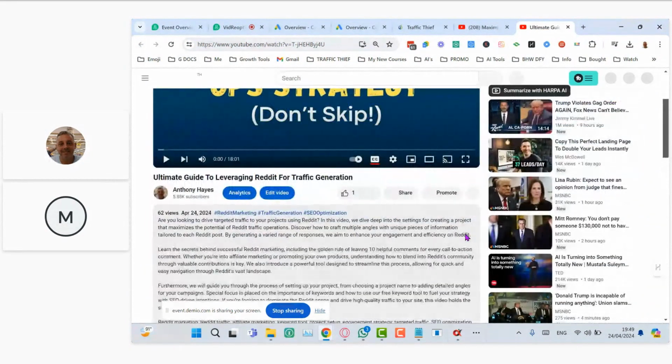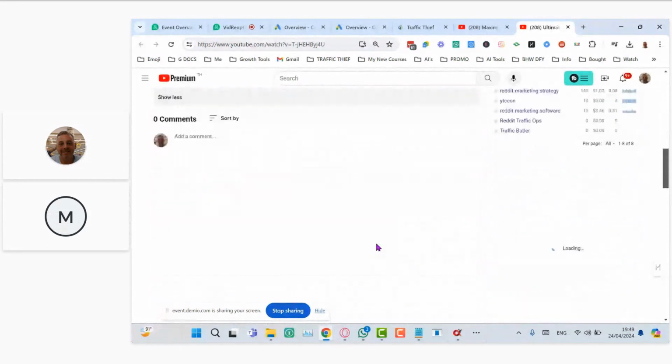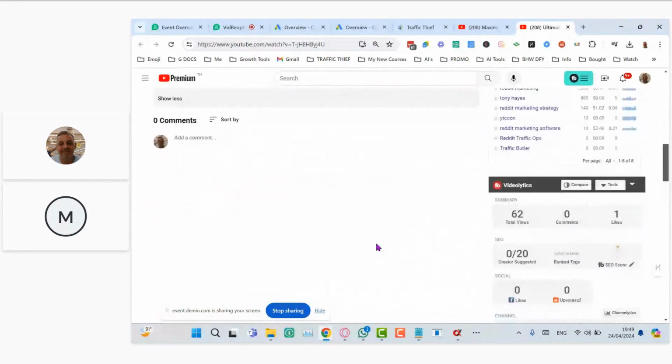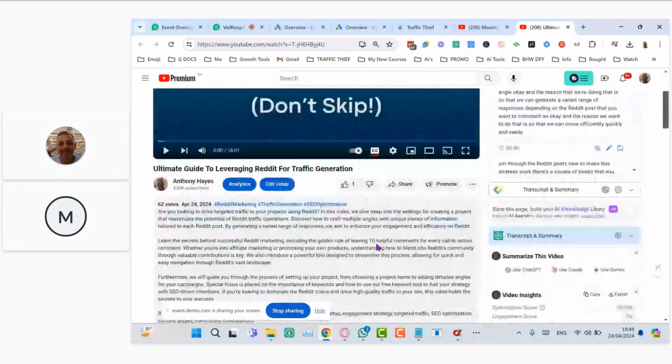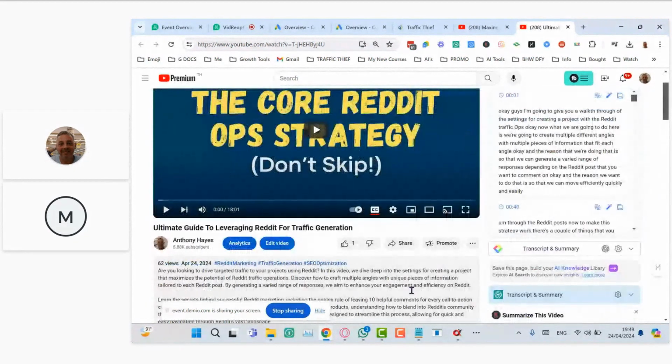It's done. Okay. So we've got our 3 paragraphs of text. We don't have a CTA yet. We don't have a timestamp yet. Okay. But that's all been done. We've got our tags. We've got our hashtags, etc. Okay. Very quick, very easy.